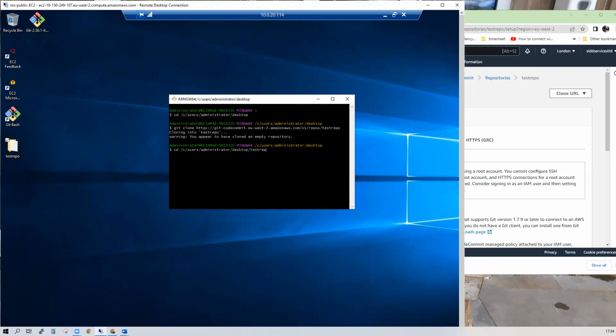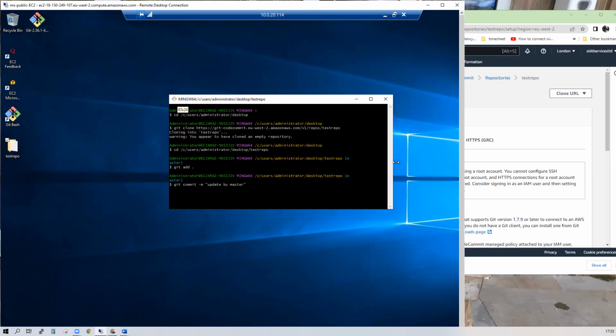So once I am here, what I need to do now is go to this repository, test repository, and use these commands: git add, and message, okay, updated master. Why master? Because I am working in the master branch at the moment.